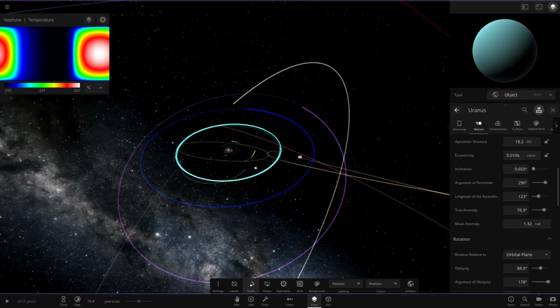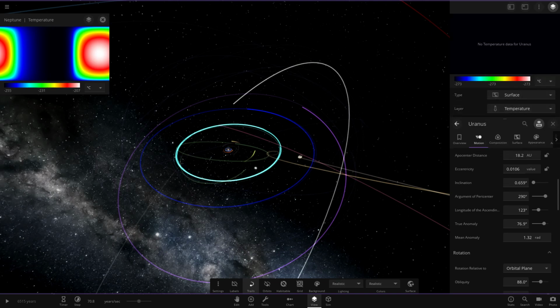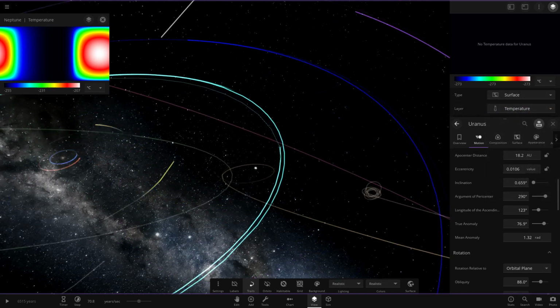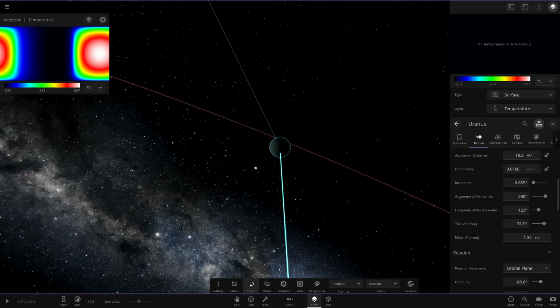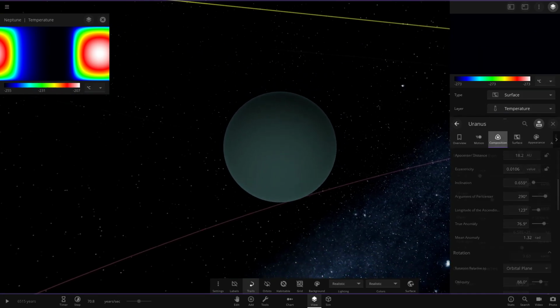So if I go ahead and click this one here, we want to go to temperature. So where are we? Surface. No, not surface data. No, we want temperature. Can we not click it on Uranus? Is Uranus completely broken? Maybe it's because it's a custom. I'm guessing that's why.